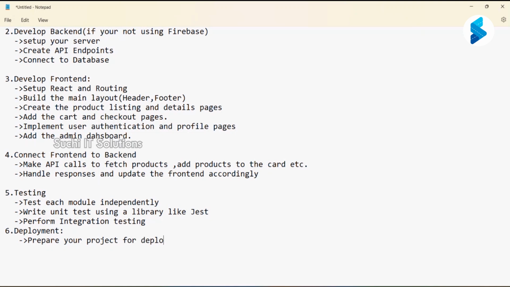for deployment. After that, you need to deploy the back end and front end separately, or deploy them on one server. Next, after that, you can test the live version. Test whether the live version is working properly or not. You need to check that. After that, you need to provide what?